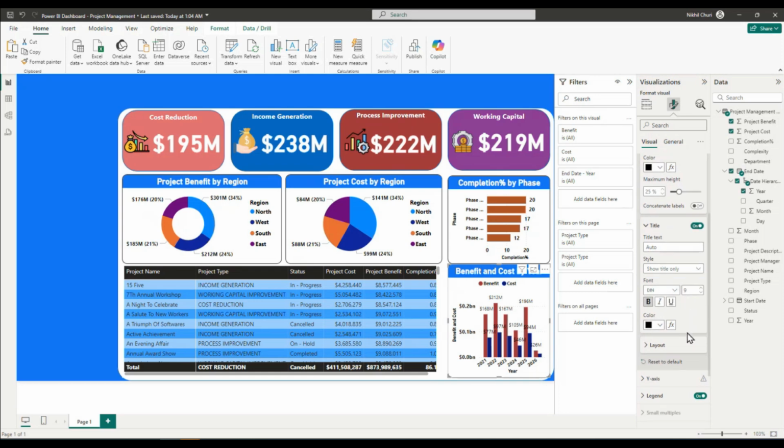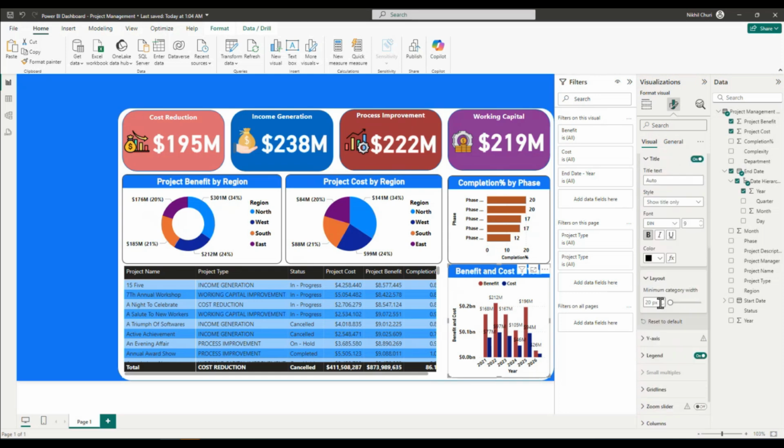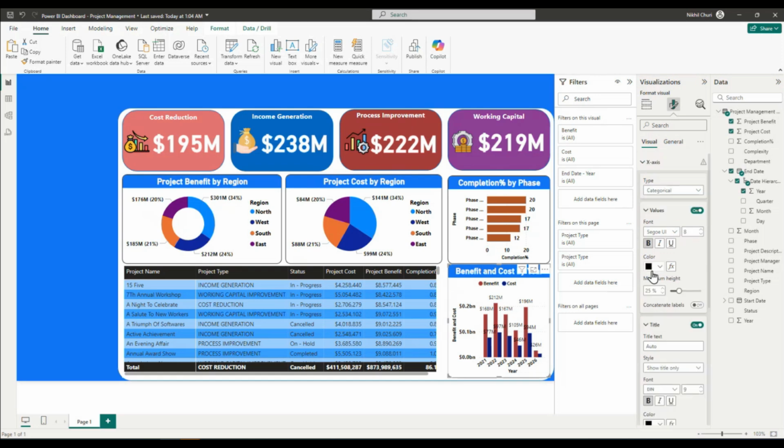There's only the option for layout, category width. That one is the minimum. So again, for the x-axis type, instead of continuous, I am selecting categorical because I like the way it is representing. So this is good. I'm seeing all 2021 and so on.